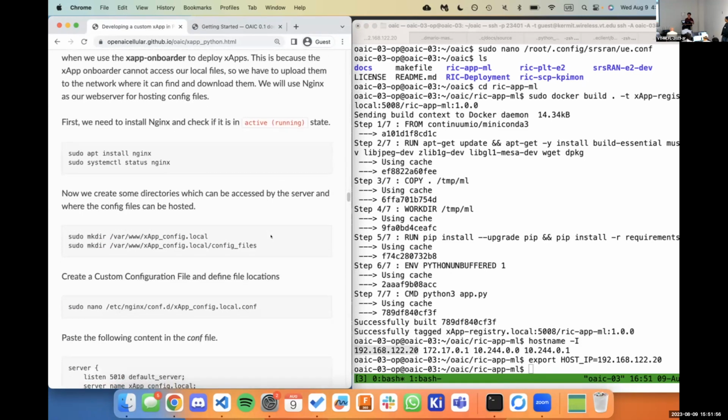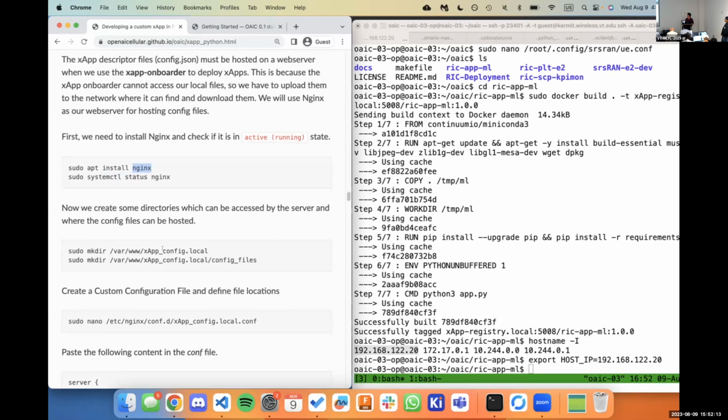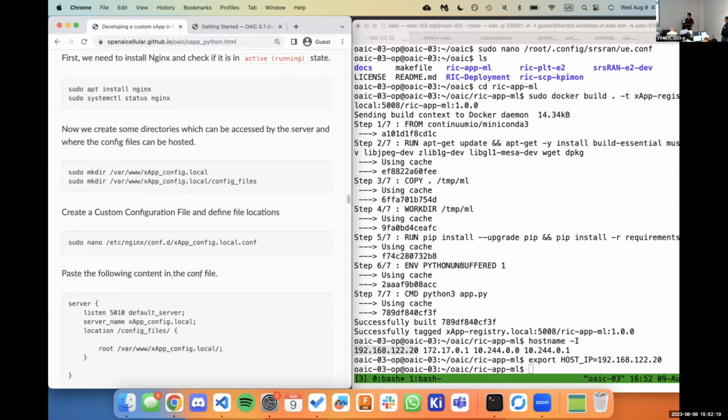So we actually do not need to run these steps unless you haven't run them before. In my case, I'm just going to go through them quickly. Install Nginx if you haven't already, but if you did deploy an xApp at least once, then you've already done these steps. You also have to create some directories here. These commands shouldn't take too long to run. You do not have to run these steps if you deployed KPI mon already in the previous session. Or well, no, sorry.